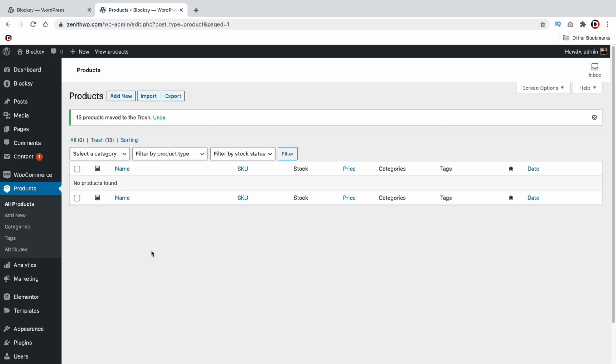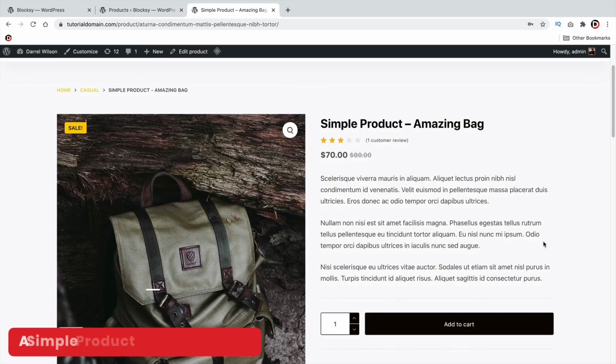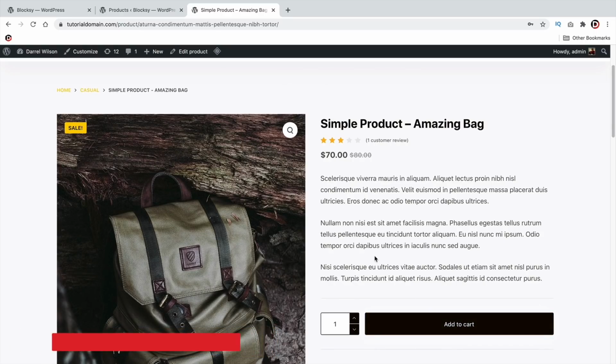So now let's go ahead and create a simple product. A simple product is a product with no options and no variables. It's just a product that you can add to the cart. So if you have a product that you just want to sell, maybe you have a green screen you want to sell, or you want to sell your Game Boy or something like that, this would be considered a simple product.